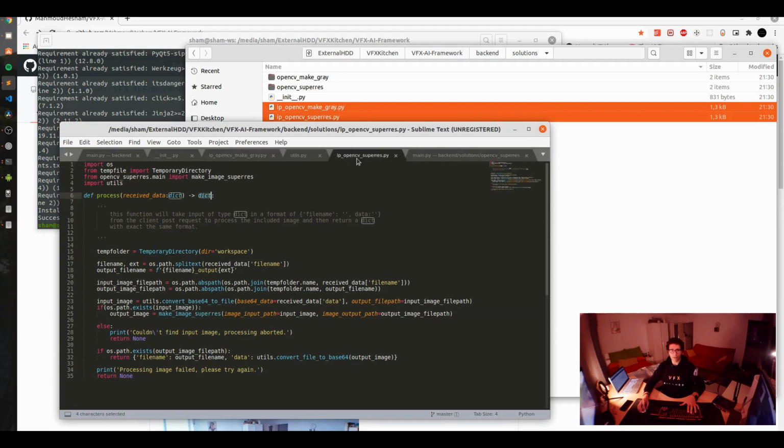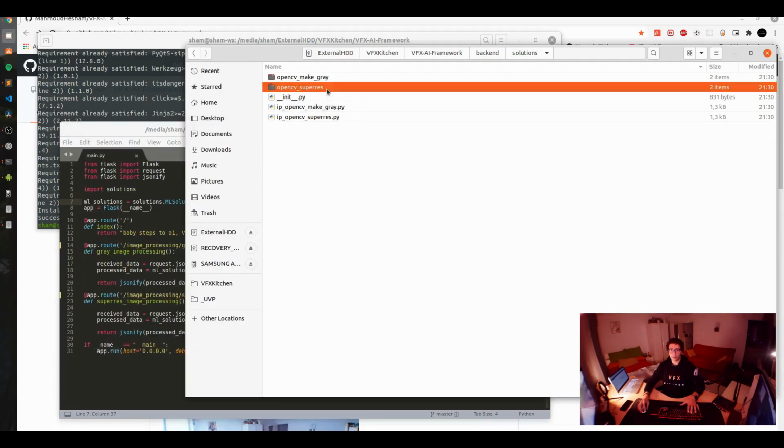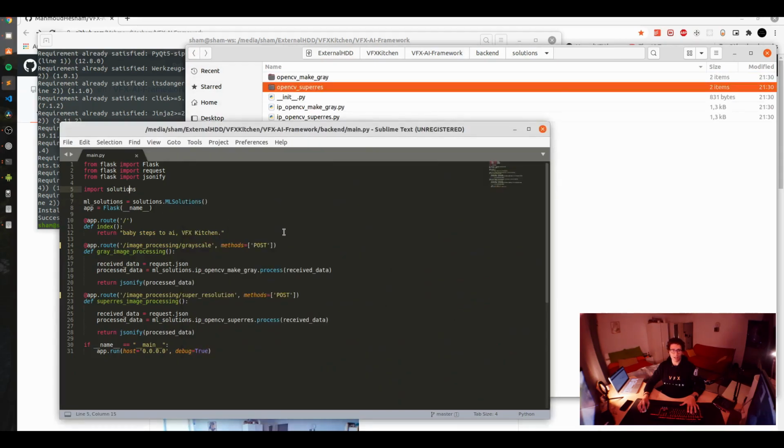It's here and there. This one is making super resolution, this one is making it gray. That's not a real example of super resolution. That's just OpenCV doubling the size, just in case someone is asking. Yeah, so that's for the back end.